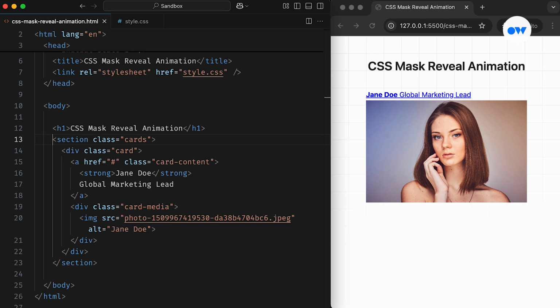Before jumping into the details, let's first walk through the setup. Suppose we are working on a team page and adding a card for each team member showcasing their image, name, and designation, just like we usually see on a typical About Us page. In the markup, we have a section element acting as a container for the cards. Then, each card will have the card's CSS class and include a link around the name and designation, along with a separate container for the image.